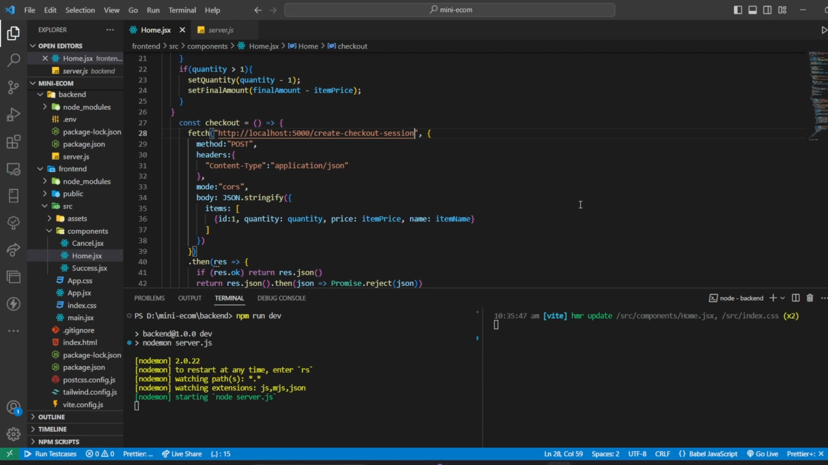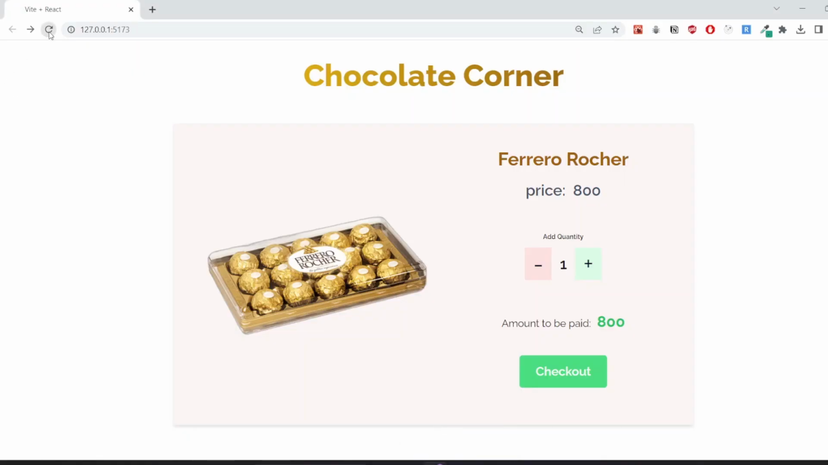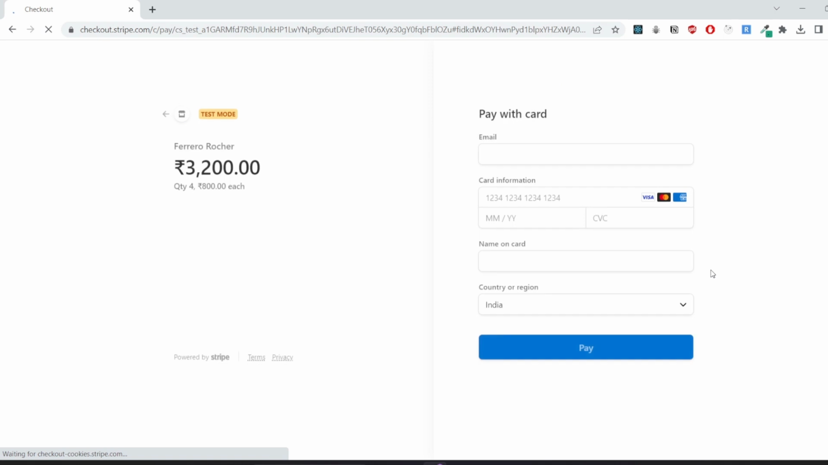So let me save it, and my front end is running, backend is also running. So now let's go to the web browser. Let me refresh it once. Okay, now here I'm going to add a quantity. Let me check. I want to buy four chocolates. And if I click the checkout here, it should go to the Stripe checkout window. Yes, you can see, guys, the Stripe checkout window is here. Our server is connected successfully with the front end.